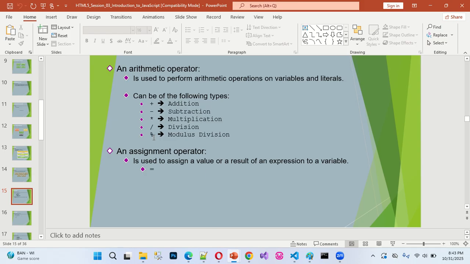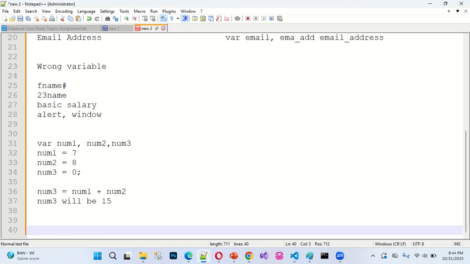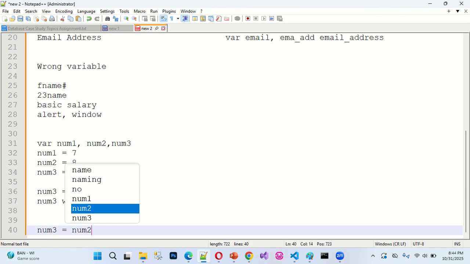So we can use any of these operators to perform arithmetic operations on literals. Arithmetic operations involve addition, subtraction, multiplication, division, and what? Modulus. The modulus is a division operation that returns a remainder. For example, if I have this type of division, if I say num3 equal to num2 divided by 4, the answer I'm going to get is going to be 2.